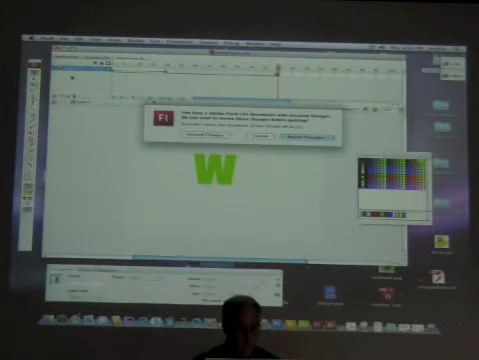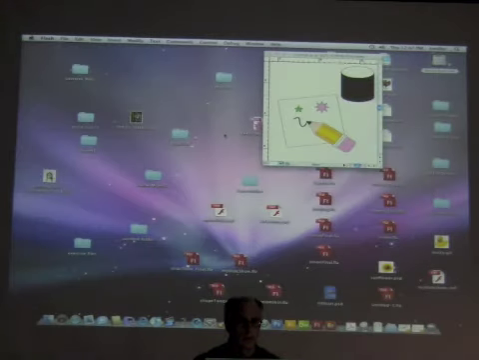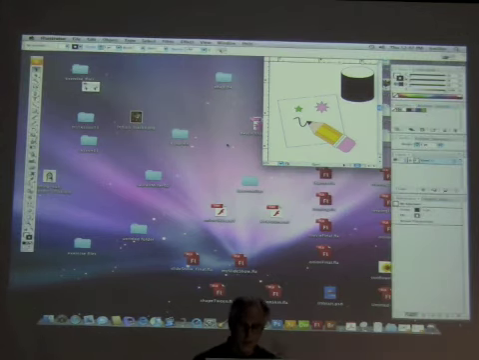Actually, I should probably quit Flash, shouldn't I? Okay. There we go. I should spend some time cleaning up my desktop, huh? Looks kind of messy.